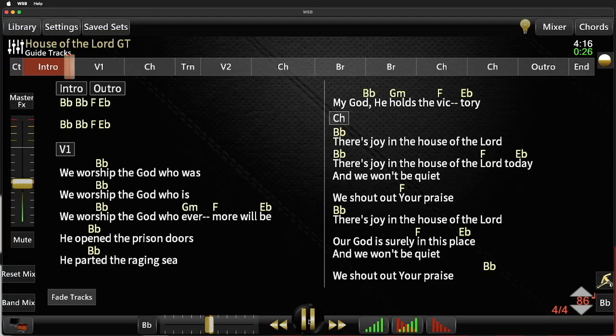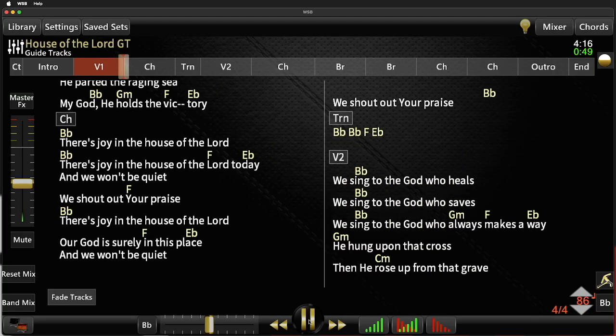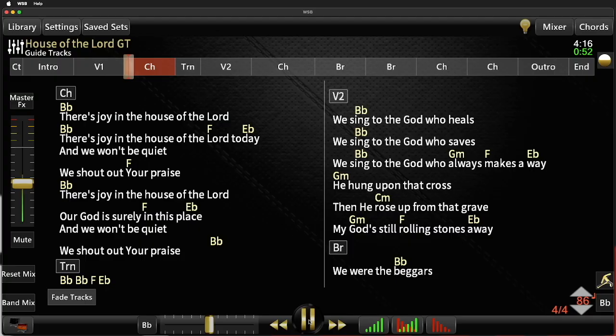So now we're going to come up to the verse. We worship the God who is. We worship the God who evermore will be. He opened the prison doors. He's parting the raging sea. My God, He holds the victory. Chorus. There's joy in the house of the Lord. There's joy in the house of the Lord today.